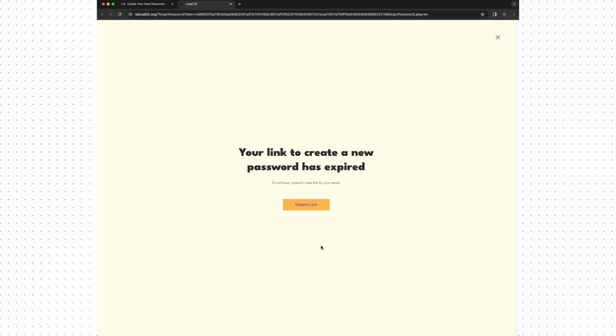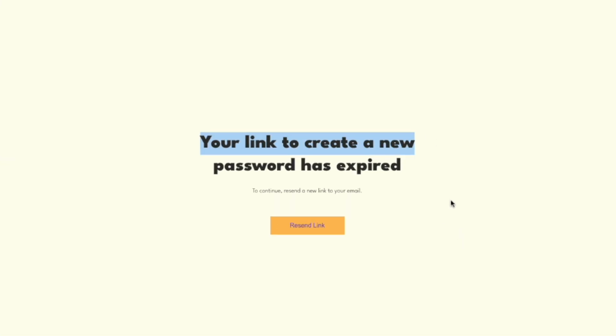Superstar, reset password. Oh, check this out. Your link to create a new password has expired. This will be a very common problem because the create your new password emails are only good for a little while. For security reasons, they don't just last forever. It's a brief window. You have to be there basically to check your email when we send them. Who's going to do that?